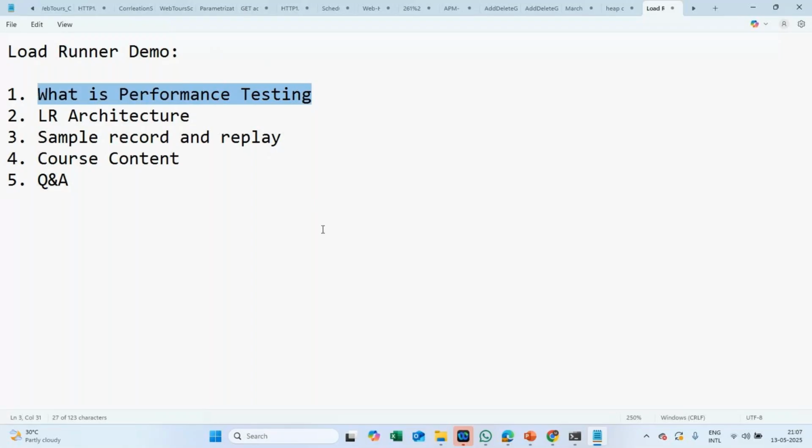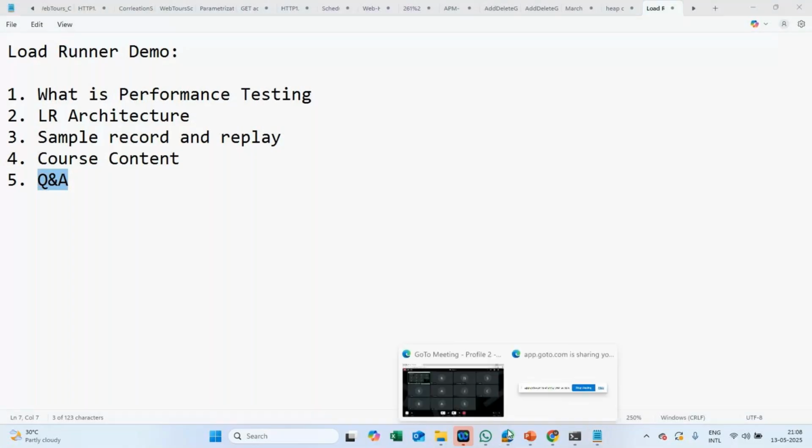So what is performance testing? This is the first point that we'll be discussing today, and then we'll be going through the LoadRunner architecture, because this is the LoadRunner tool from performance testing. So we'll be going through the architecture of LoadRunner, and we'll record a simple flow and replay it and see how it works. And also we'll go through the course content completely, and then finally we'll discuss the question and answers.